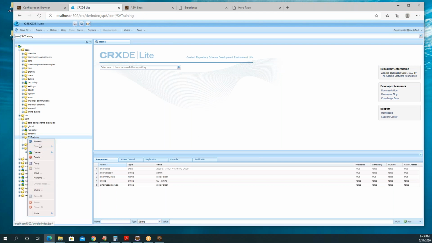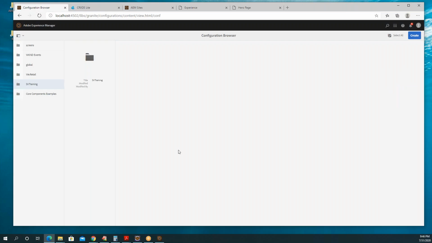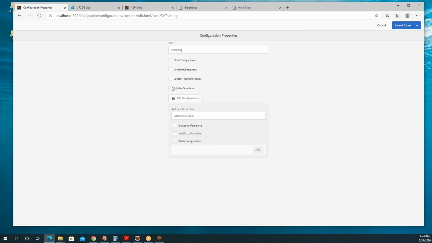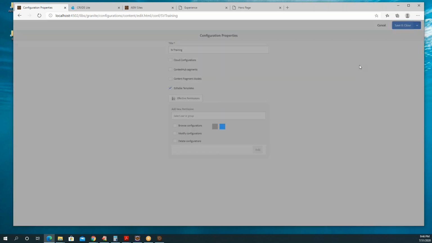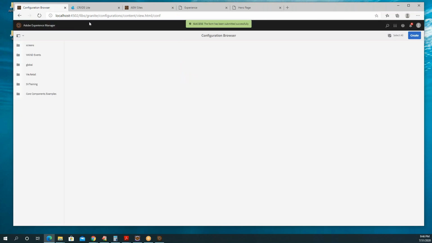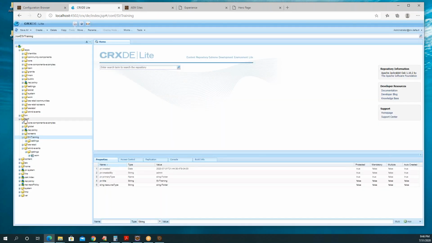Wait. Which one is it? Okay, go back to that page. You selected that editable. Okay, create a new one. I guess we have not selected that option, editable template. That's why you're not able to. You can delete it. Create a new one. No, don't go to the properties. Okay. You selected editable templates. That's fine. Yeah, now go to CRXDE.